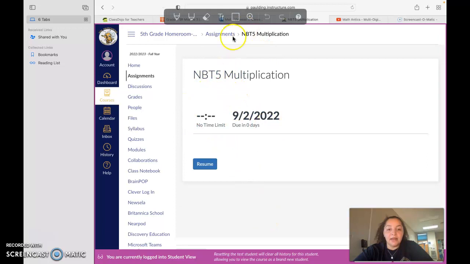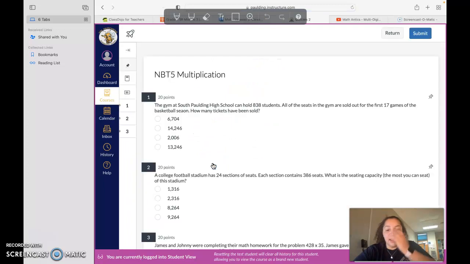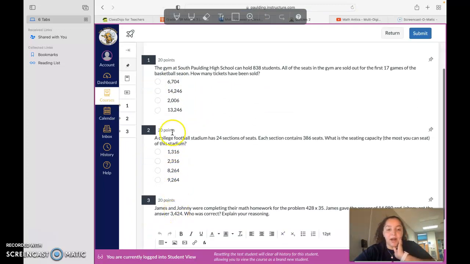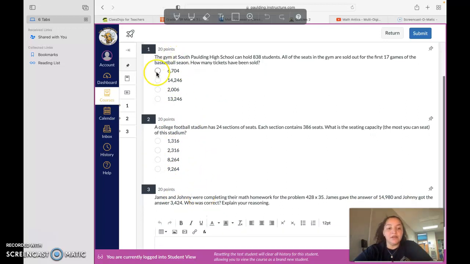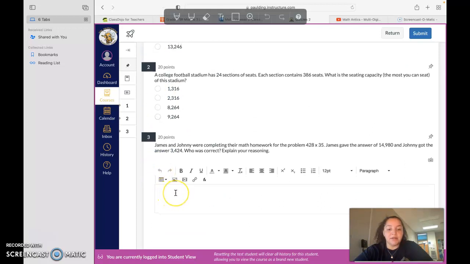And then the next assignment is the actual multiplication quiz. And when they get there, they will work out these 3 word problems, which are all multiplication. And for the first 2, it is multiple choice. And for the last one, it's a constructed response. It's very important that the students answer all parts of the questions with constructed response questions.